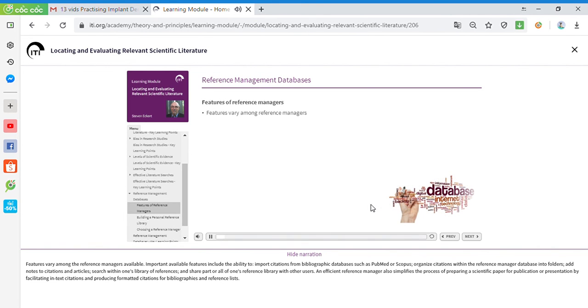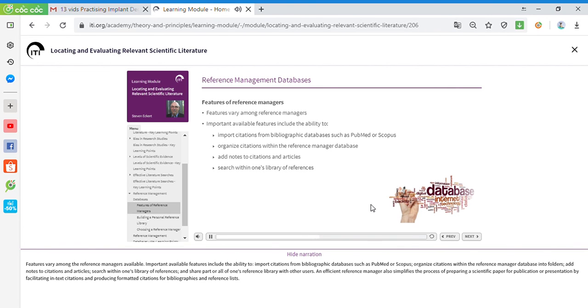Features vary among the reference managers available. Important available features include the ability to import citations from bibliographic databases such as PubMed or Scopus, organize citations within the reference manager database into folders, add notes to citations and articles, search within one's library of references, and share part or all of one's reference library with other users. An efficient reference manager also simplifies the process of preparing a scientific paper for publication or presentation by facilitating in-text citations and producing formatted citations for bibliographies and reference lists.